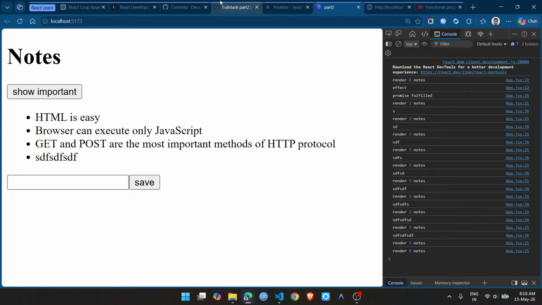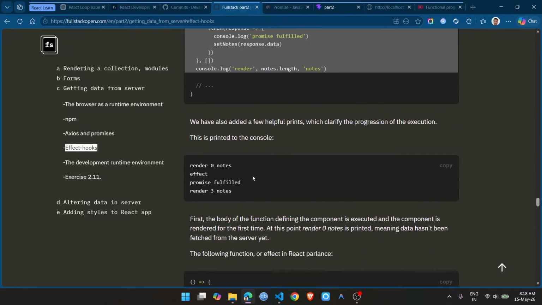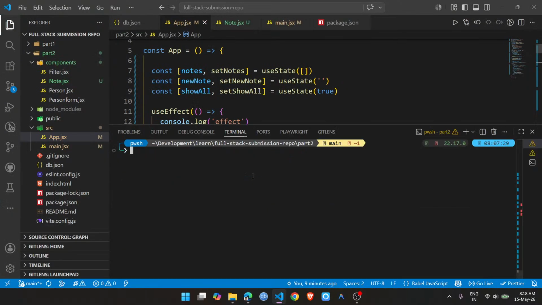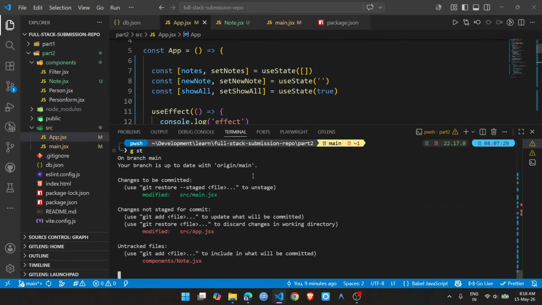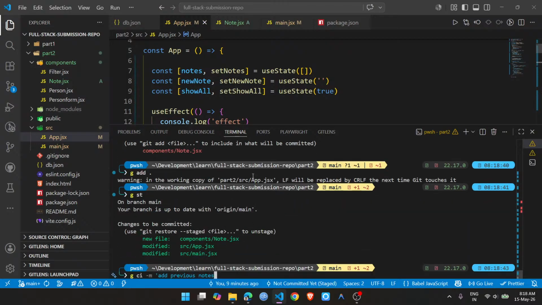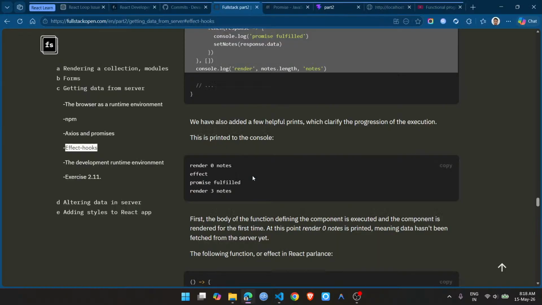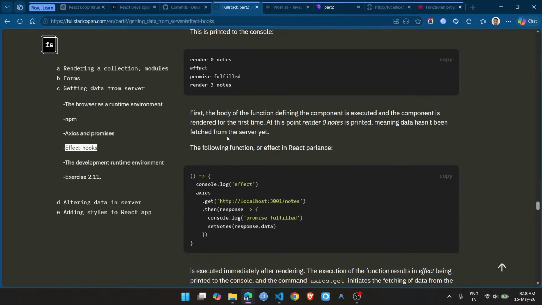Let's see. We also added a few helpful prints which clarify this. Before that, let me add all this, add previous notes exercise. First, the body of the function defining the component is executed and the component is rendered for the first time. At this point, render 0 nodes is printed, meaning the data hasn't been fetched from the server yet.